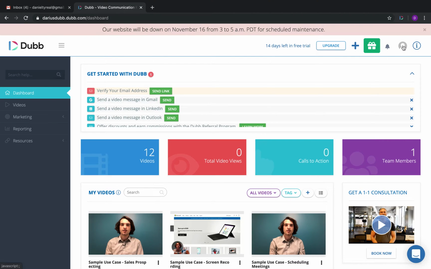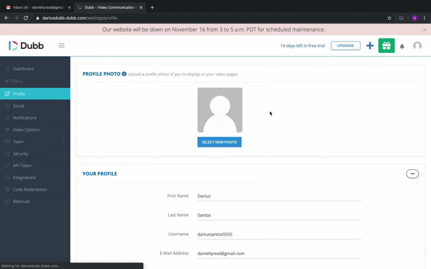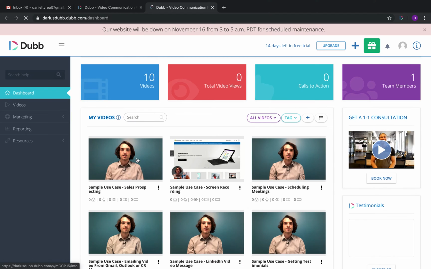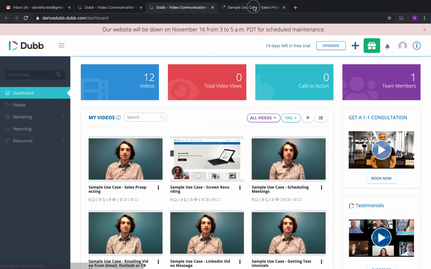So we start by clicking your profile picture here, then clicking your settings. First, we're going to upload a headshot, and then we can include any bit of our contact information down here. Now, where this contact information actually shows up will be right below the videos in an email signature section.